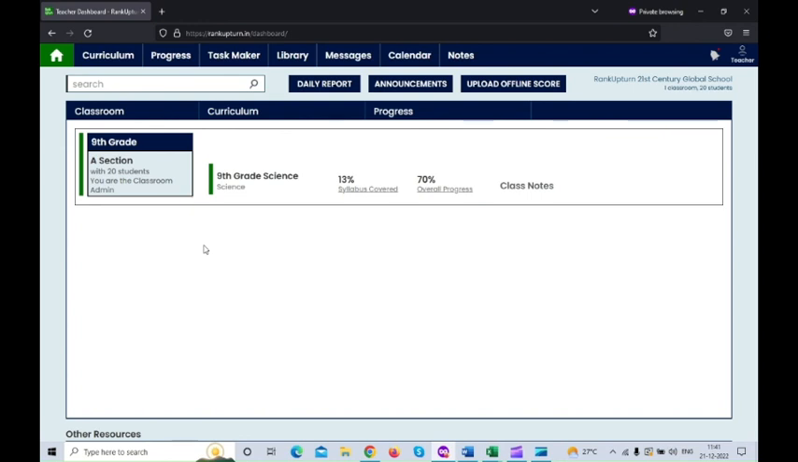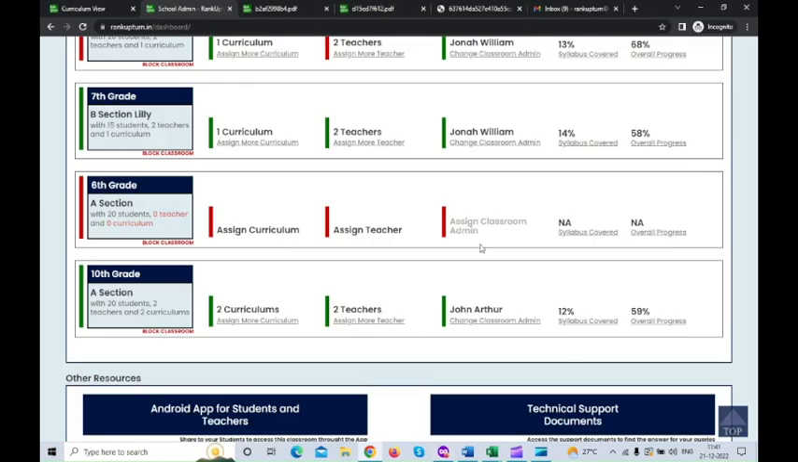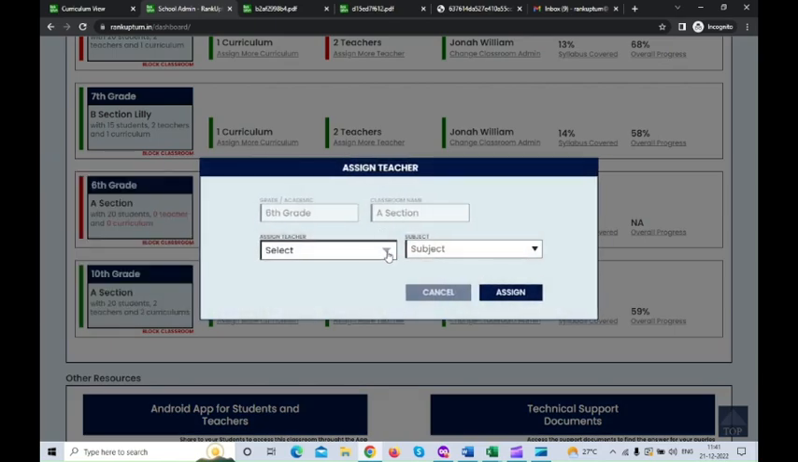So now I'm just going to assign this teacher for 6th grade so that you can see the classroom here. Once the teacher has been assigned for a particular classroom, you can view the classroom here. So I'm just going to assign this teacher for 6th grade A section.